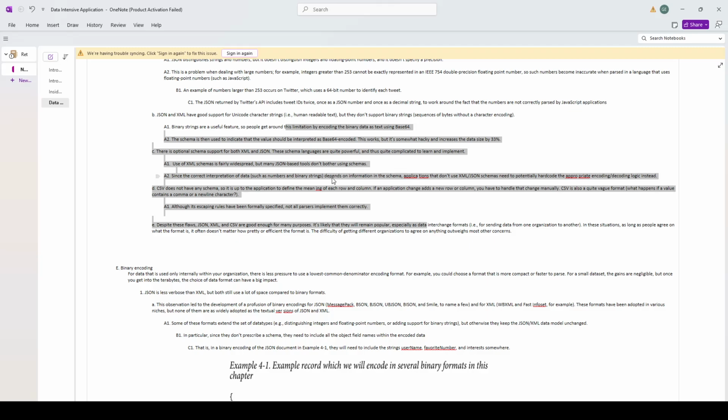CSV is also a quite vague format. What happens if a value contains a comma or a newline character? Although its escaping rules have been formally specified, escaping or line terminator, not all parsers implemented them correctly. So, though there are escaping rules that allow parsers to parse it easily, just like JSON and XML, not all parsers actually implement them consistently and correctly.